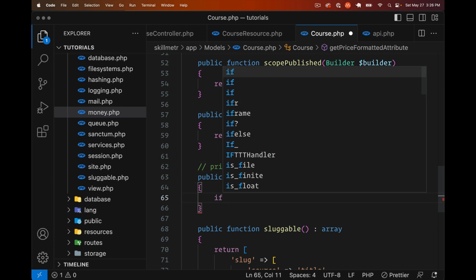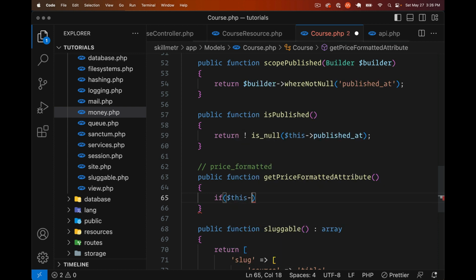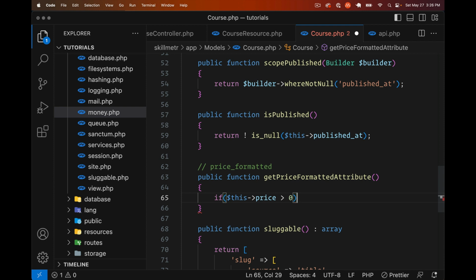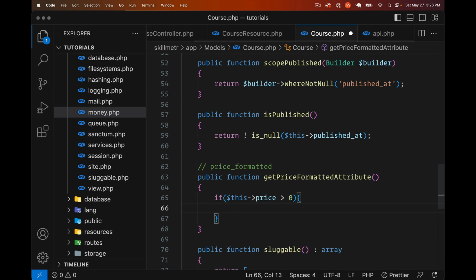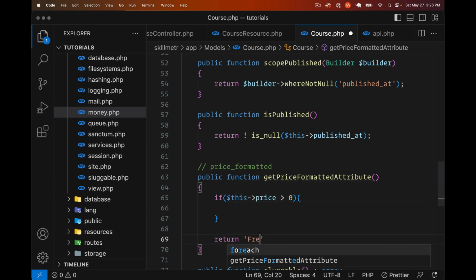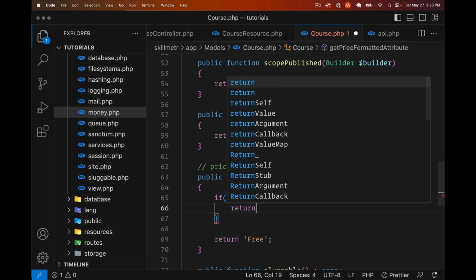So here we want to do a few things. We want to check to see if the price is greater than 0. So if price is greater than 0, then we want to return a formatted value. Otherwise, we just want to return the word free. Because if the price is equal to 0, then it's a free course and we just want to return free. If it's greater than 0, we want to return the formatted value.